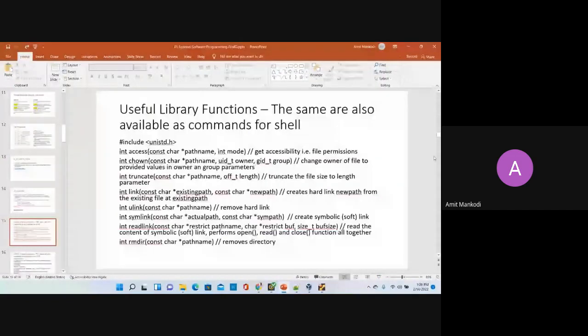Now we are going to talk about the library functions or system calls that are available to us as shell commands. We use a lot of shell commands through this terminal window, and all of those shell commands also have equivalent library functions or system calls, which is what the next two slides are going to mention. So access is the shortcut, a function that provides you the mode and file permission information. Again, you can do that using the stat system call, but a simpler version is also available over here.